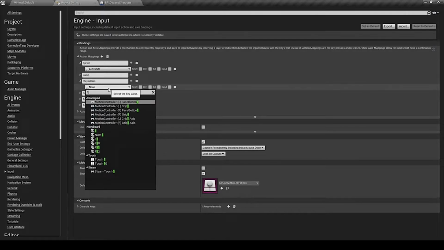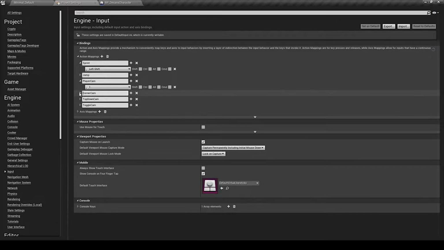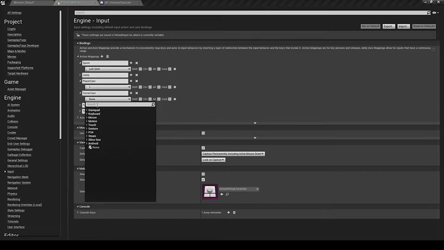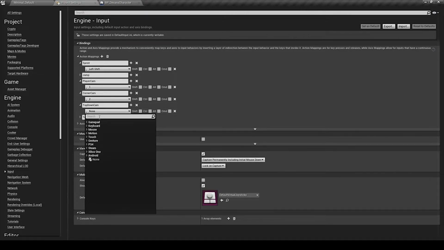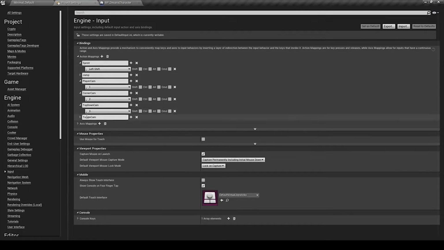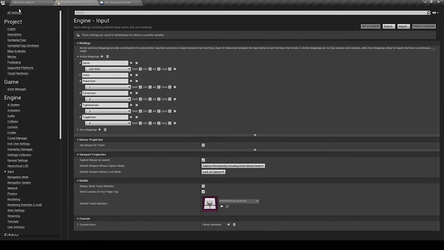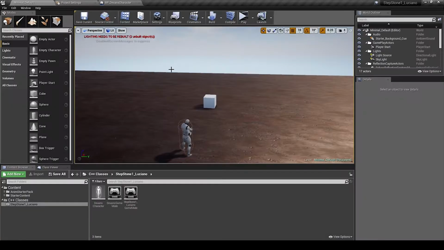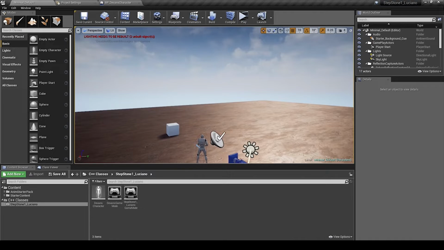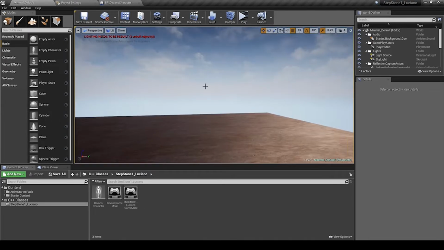I'm just going to assign these the general keys of 1, 2, 3, and of course 4. That's pretty much all we're going to need in the Unreal Editor for now. As far as setting goes, we'll put the cameras in.